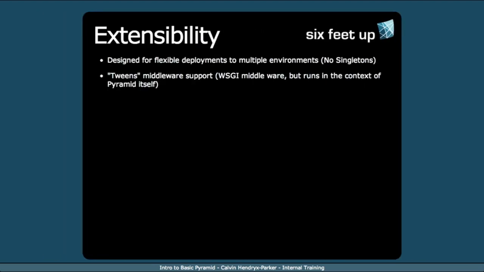Pyramid was designed with extensibility in mind. They have the first point here. It's kind of hard to wrap your head around unless you're actually doing this, but there's flexibility for deployments into multiple environments. There are no globals; you'd have to read up on this one in the documentation, but basically this concept of no singletons makes it easy to do multi-tenant web applications inside of Pyramid itself.